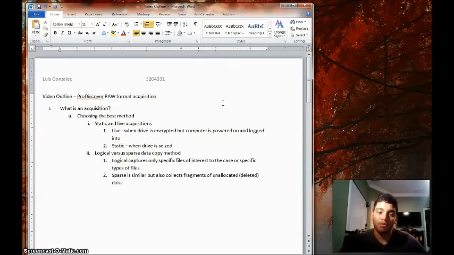Next is a static acquisition, which is when this drive can actually be transported back to the lab, back to the workstation, and that is where the static acquisition comes into play.